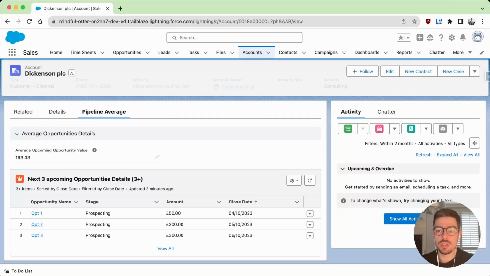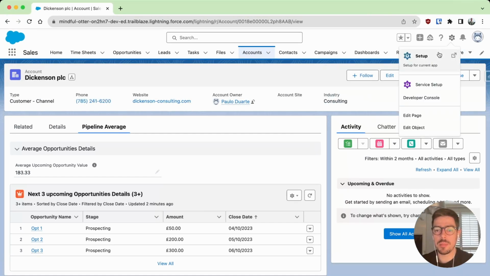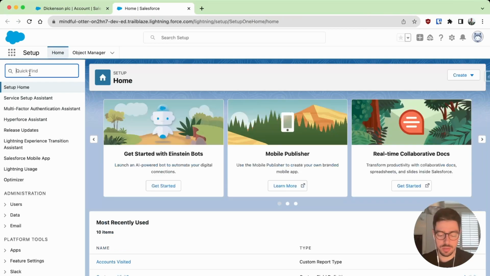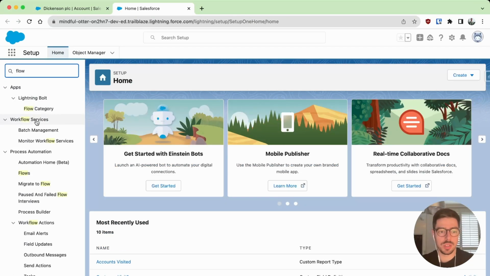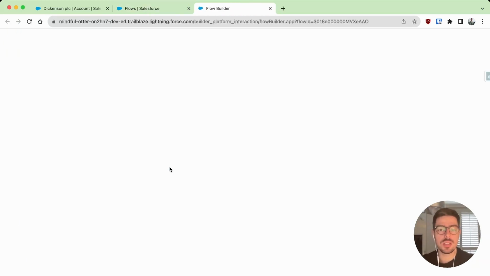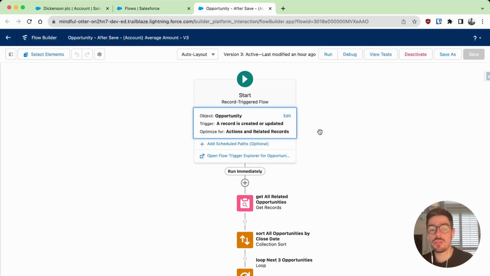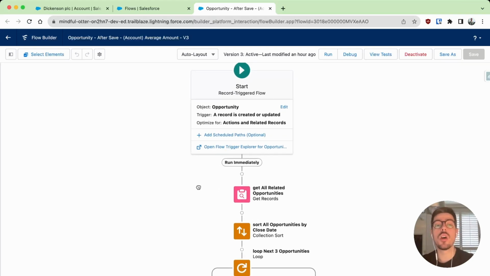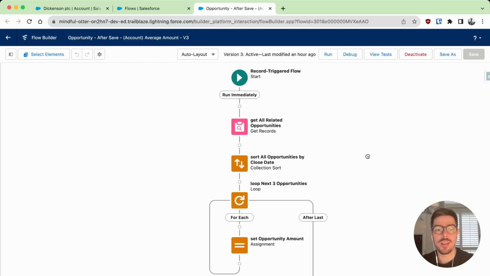So the first thing I'm going to do is open up my setup and go to my flow. Let's just find this flow that I created, and then I'll walk you through the flow first. So here is my flow. This is a record-triggered flow, and it's going to trigger when an opportunity is created or updated. That way we know that every time an opportunity is created or changed, it is going to trigger this flow and therefore update our average value.